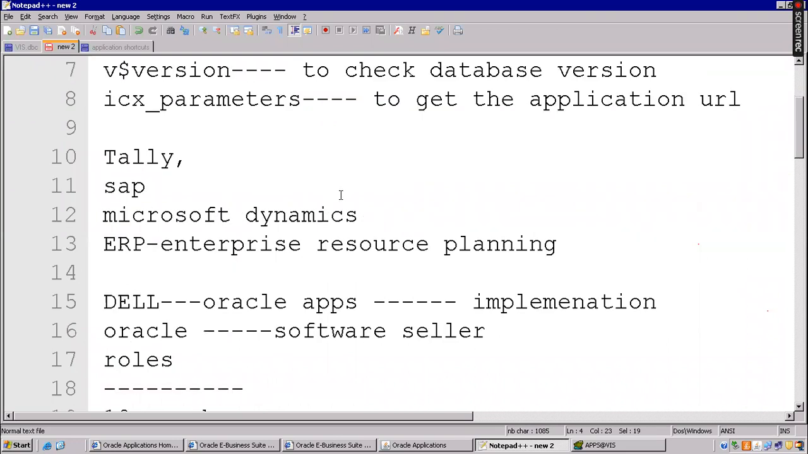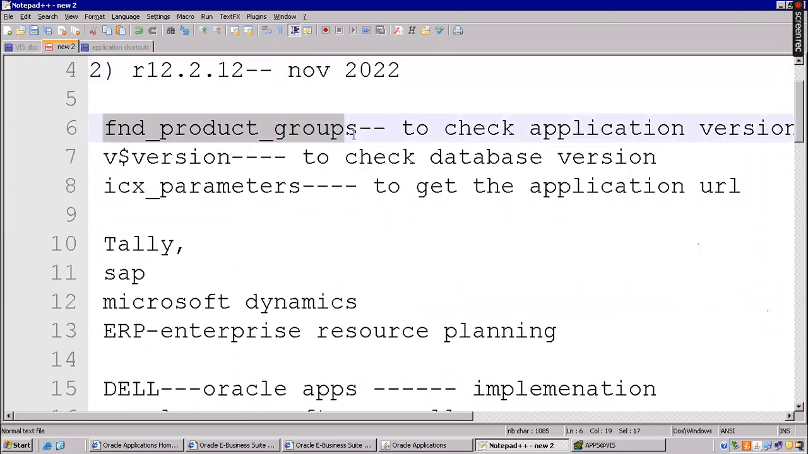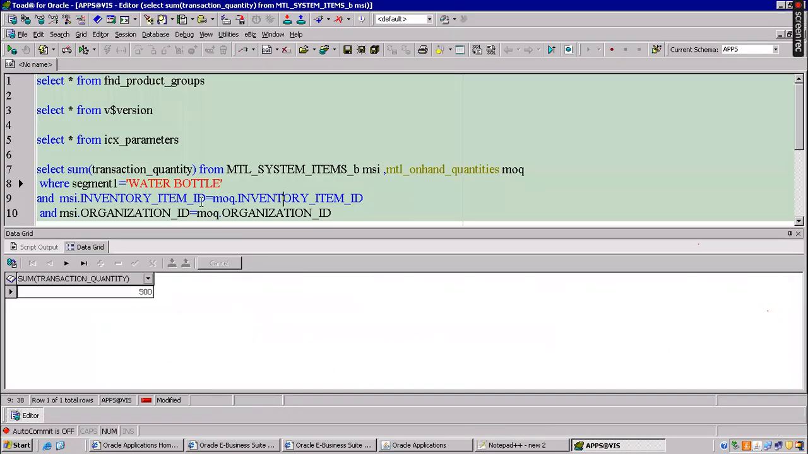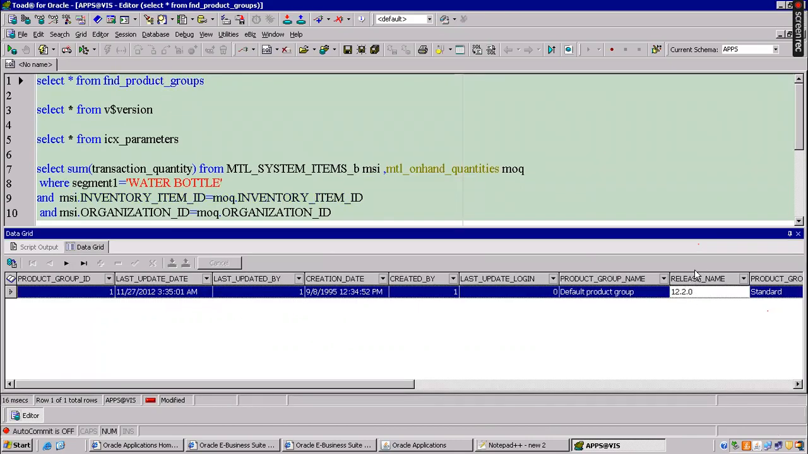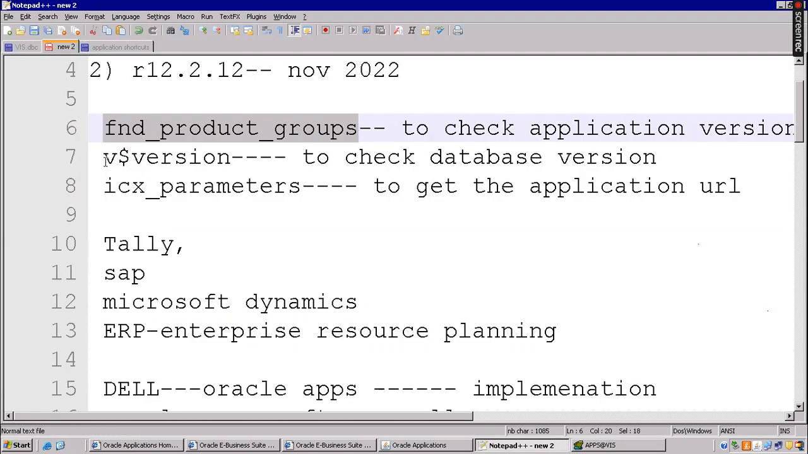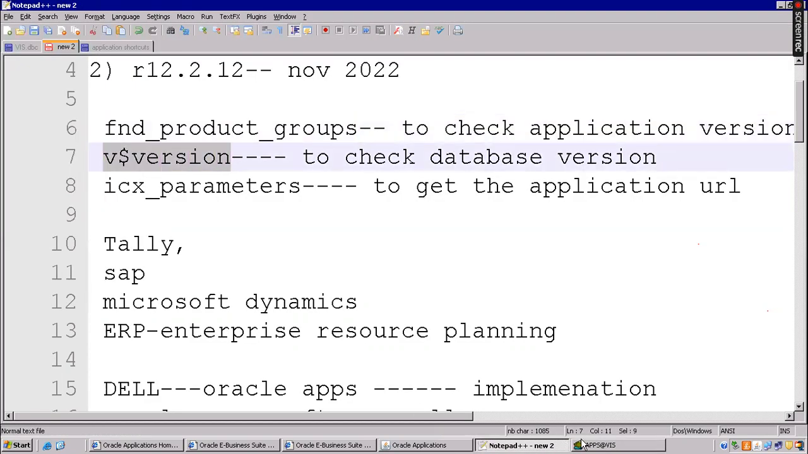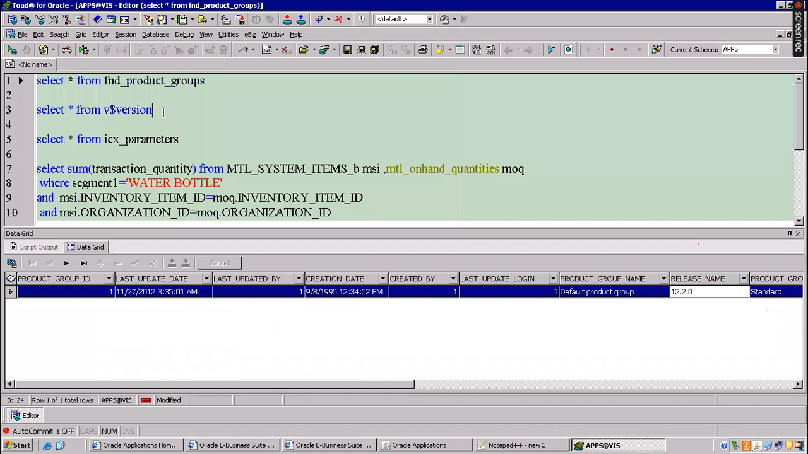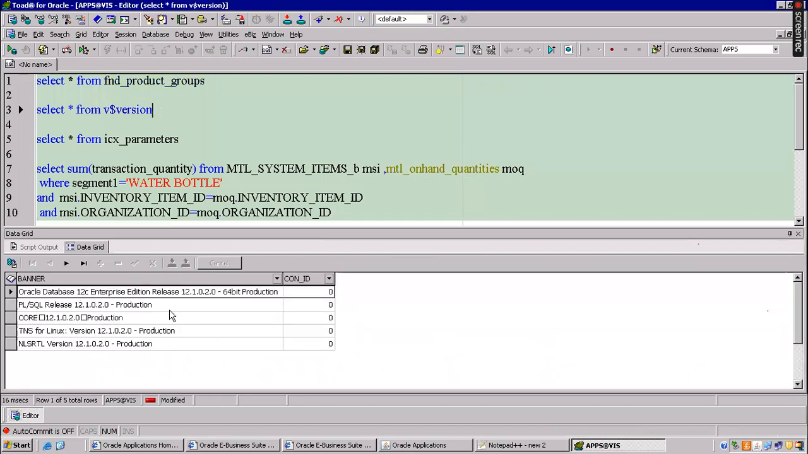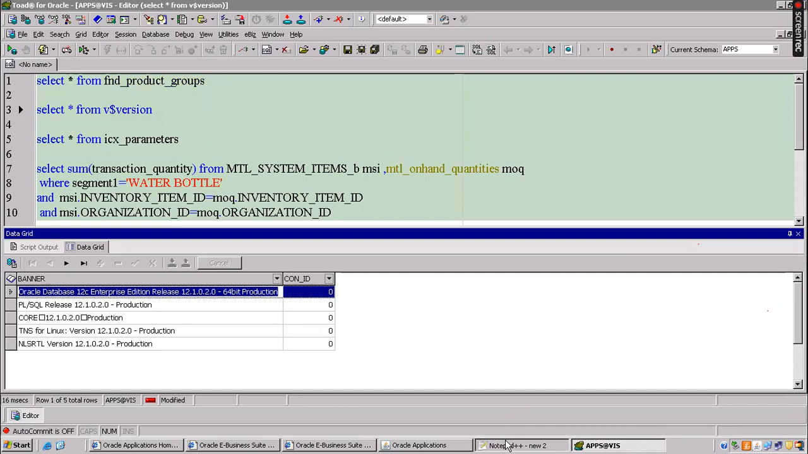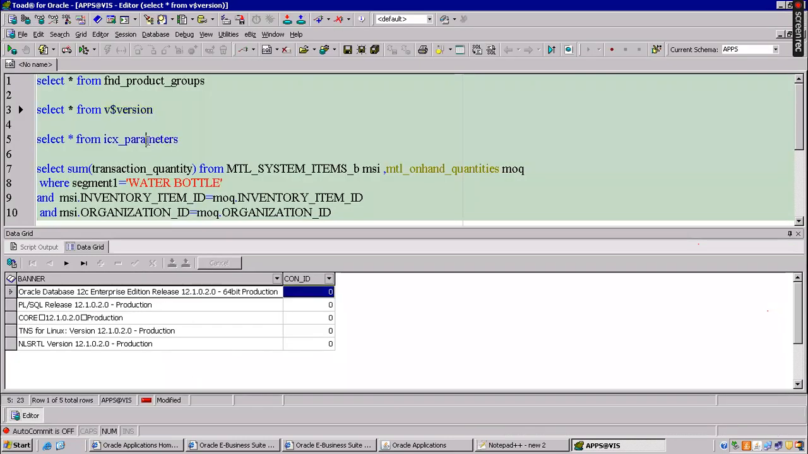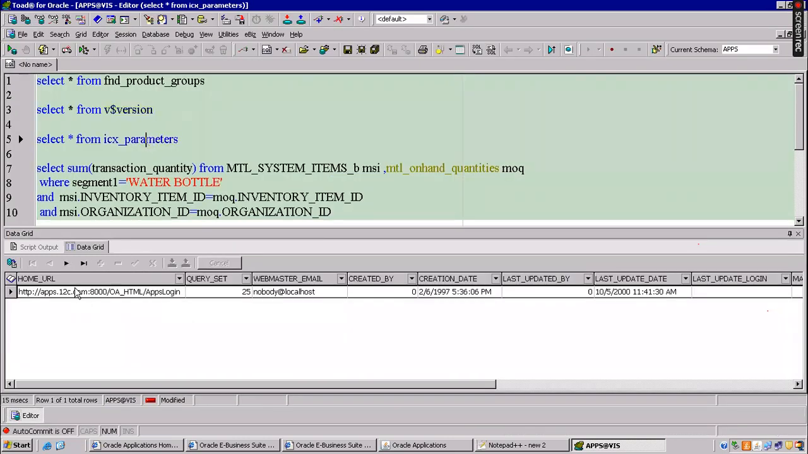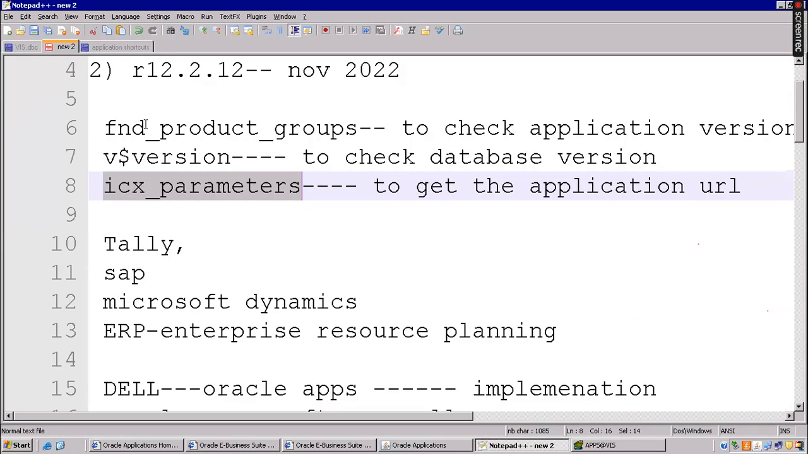Go to Google, that's it. And these are all the tables. FND product groups. This is for what? This is to check your release name, application version. The second one is what? Version. Version is the database version. Control enter I'm using every time. This is 12. Okay. The third one, if you want to get the application URL, you have to use the ICX parameter. Excellent. Clear about all these steps?